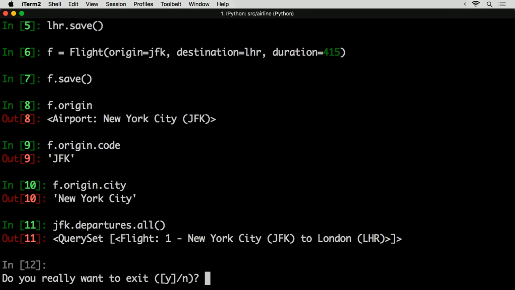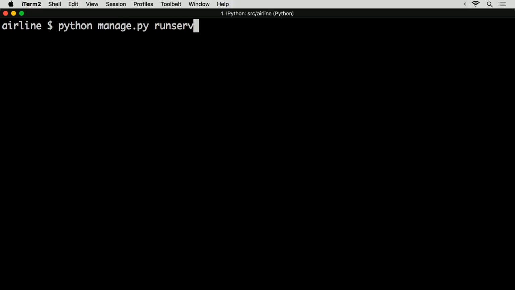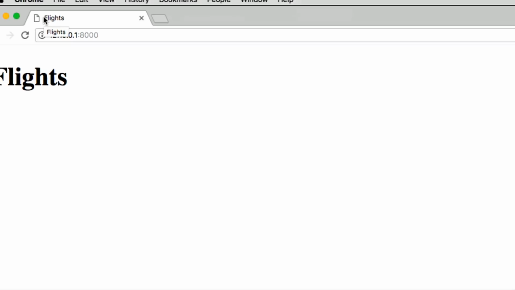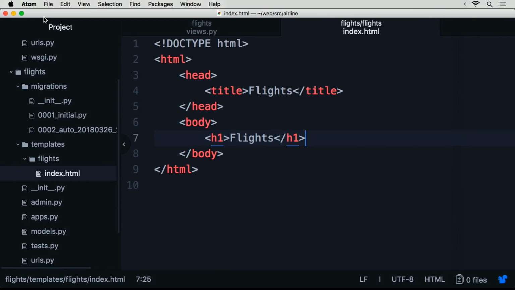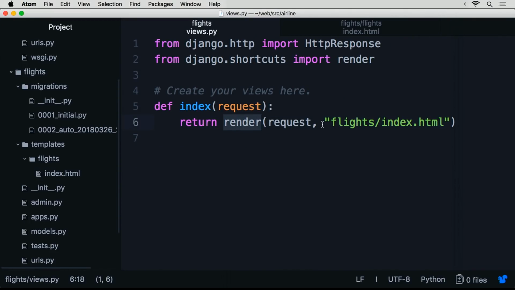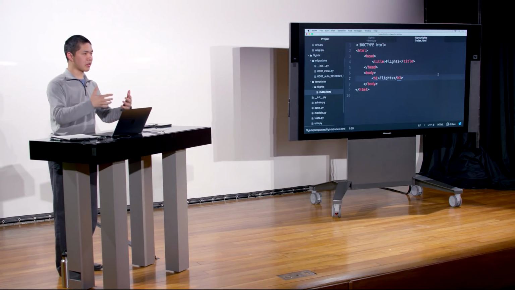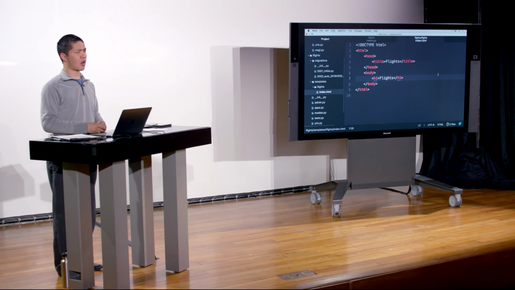Now if I exit and run the server, when I go to this URL, I now see this HTML page that has a big heading called flights and a title up here that says flights. This is very analogous to what we had in Flask. We're rendering this particular HTML file, and here are the contents of the HTML file. But now, of course, we don't just want our flights page to say flights in this big heading. We want it to actually show us the flights that exist inside of our database. So in Flask, how would we have done something like that?